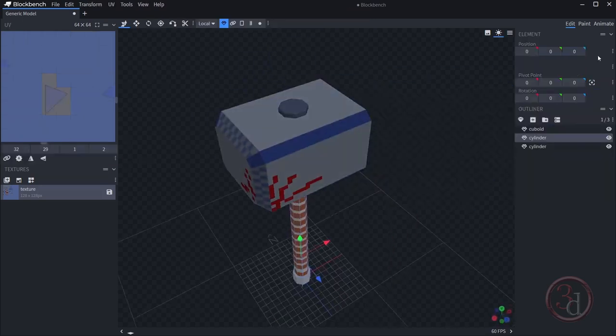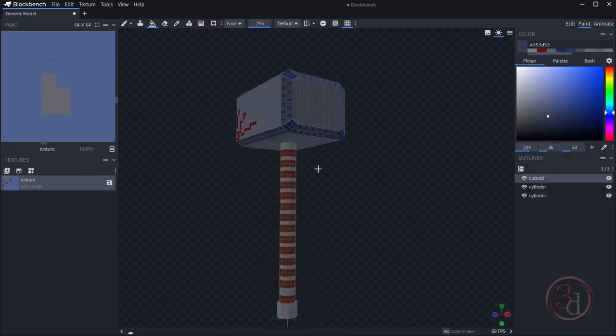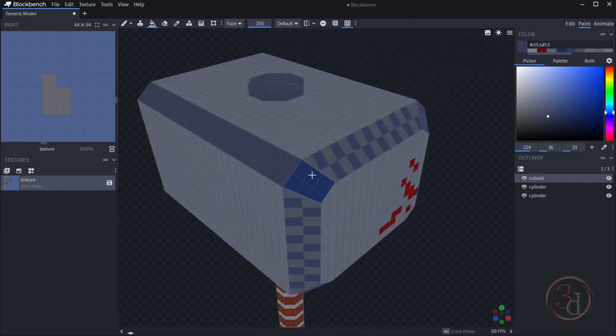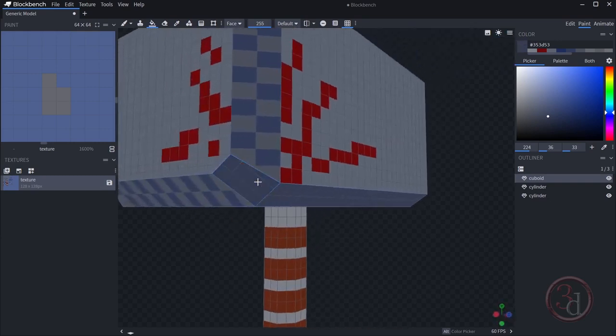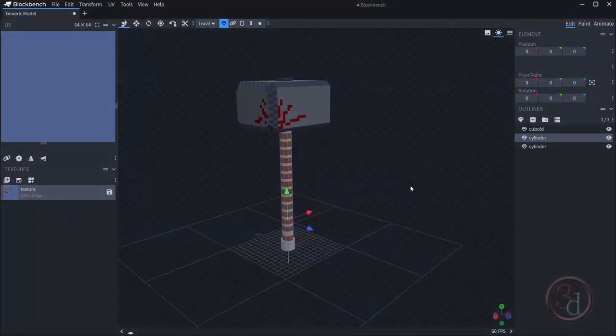I will use this color for the stripes over here. So I can just quickly paint. Yeah. Okay, for this one, I'll just repaint the blood. Okay, good. So this is the end of the tutorial.